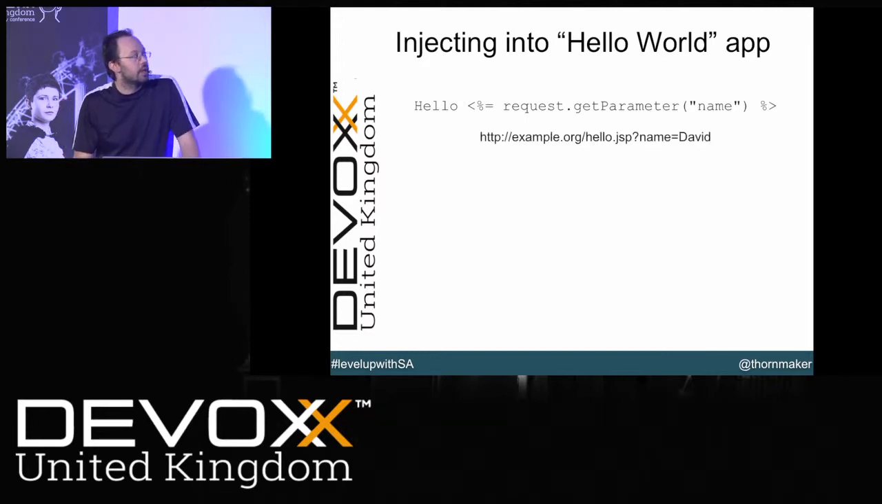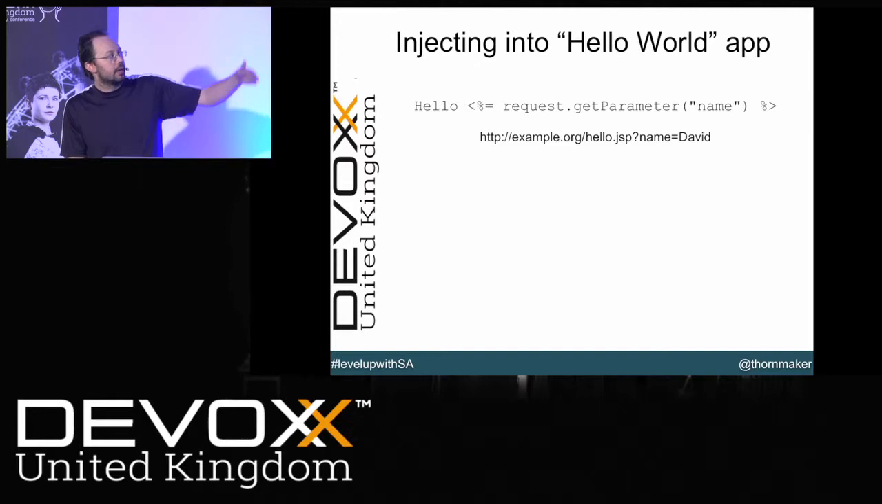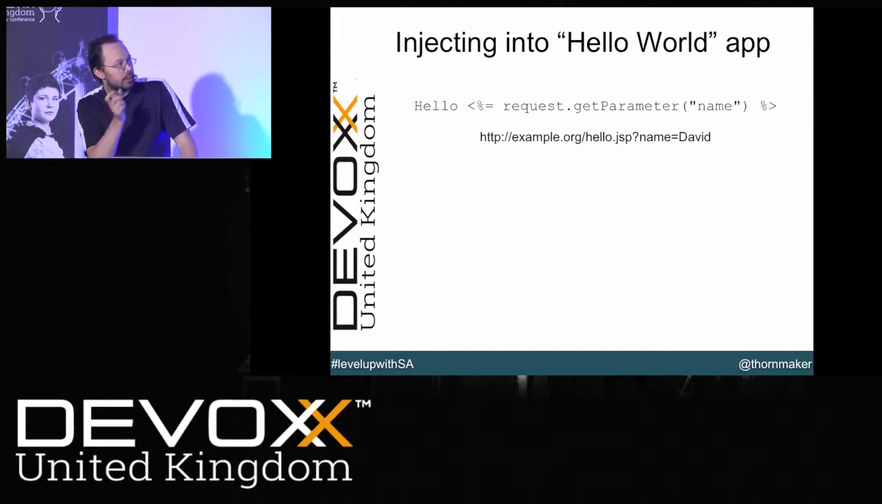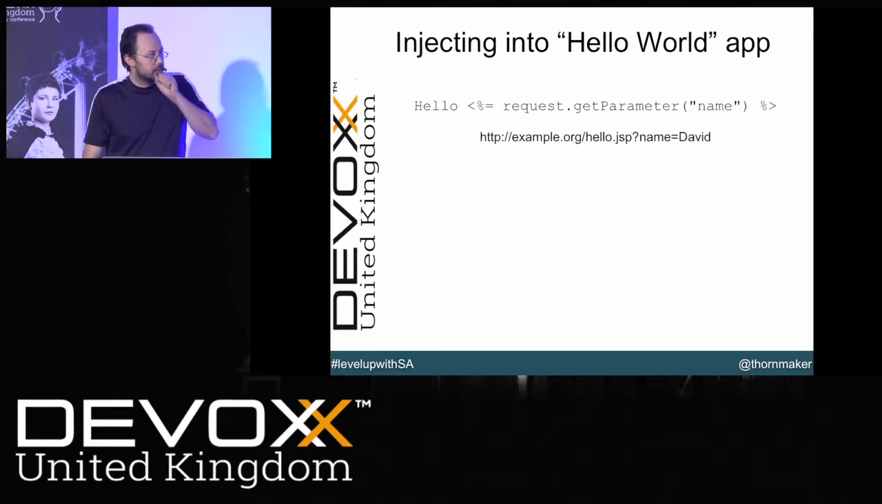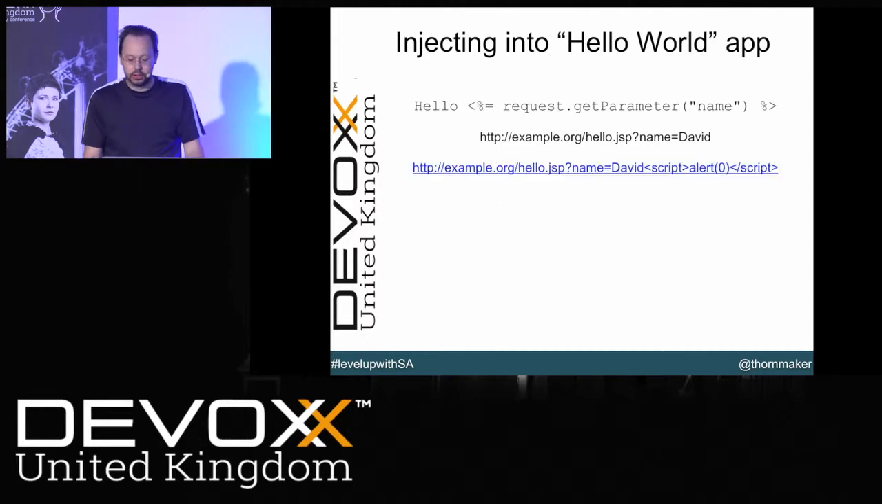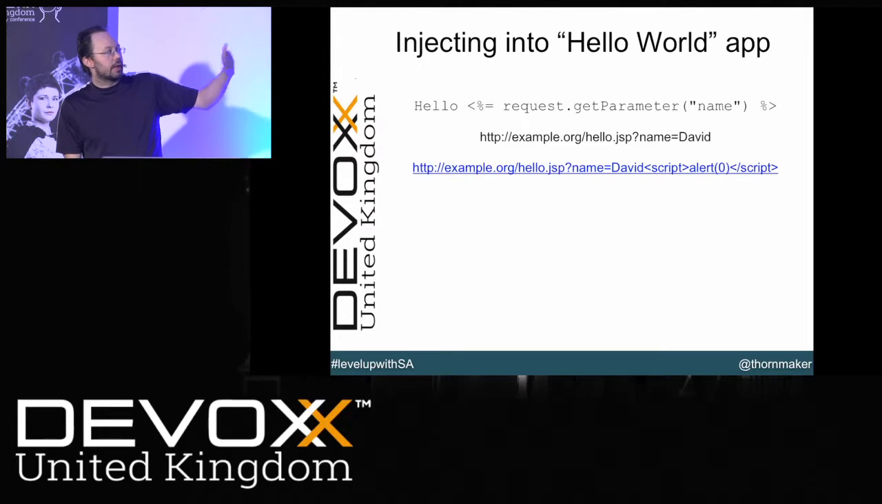Okay, so the normal case is that I would, for example, go to a URL like this where I put my name, David, and then when the JSP gets this, it will do the substitution. It will do the request.getParameter, substitute it, and output the string hello David, right? Very straightforward.